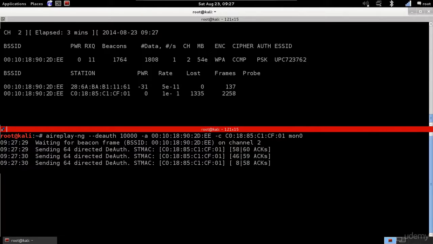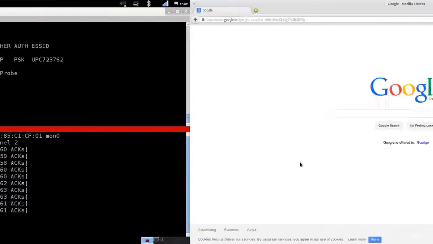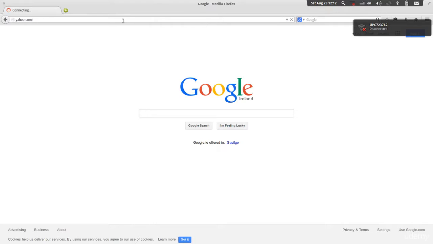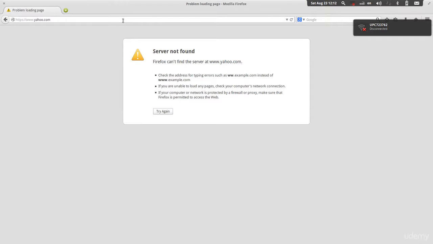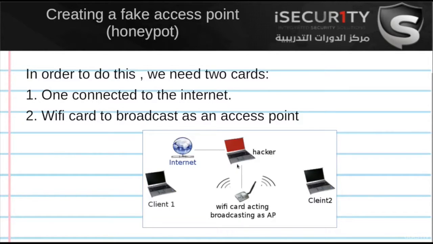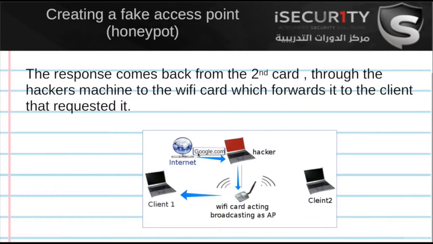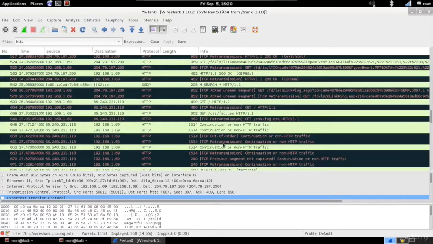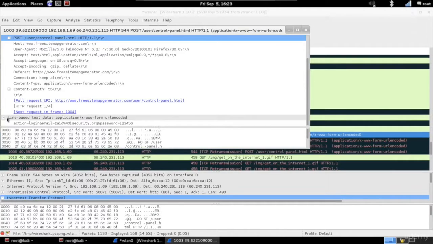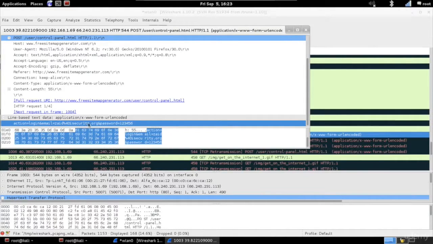So in the first section, you'll learn how to control all the connections around you so you can disconnect any device from any network without having to connect to that network. You'll also learn how to set up a fake access point and lure people into connecting to it, and then you'll be able to capture all the data sent or received by any of the people connected to your fake wireless network. So you'll be able to see the usernames, the passwords, anything that they do really.